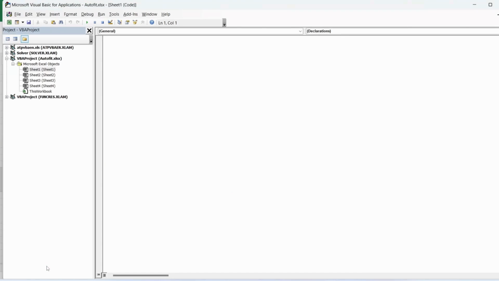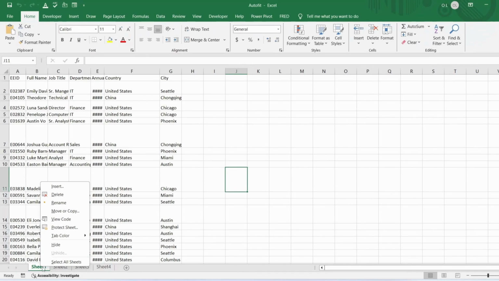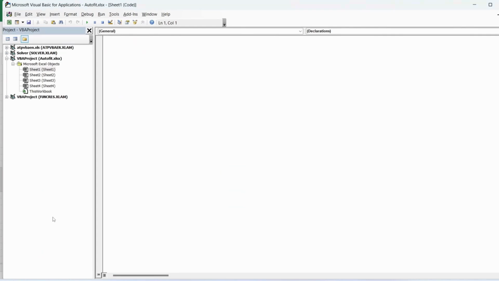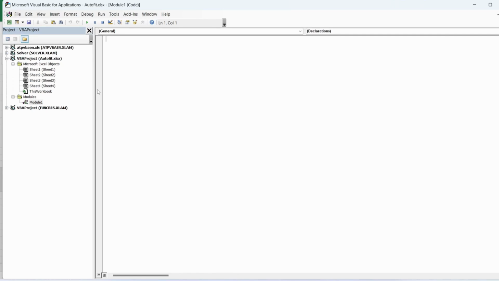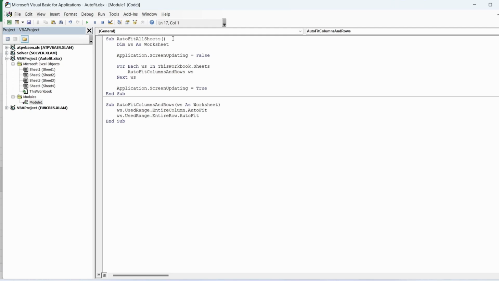Or click on one sheet, right mouse click and view the code. Insert a new module by right-clicking on the project in the left pane, selecting Insert, and then choosing Module. Now we can write the code. Sub AutoFitAllSheets. This line marks the beginning of a new macro. Dim ws as Worksheet. This code declares a variable named ws of type Worksheet. This variable will be used to represent each worksheet in the loop.